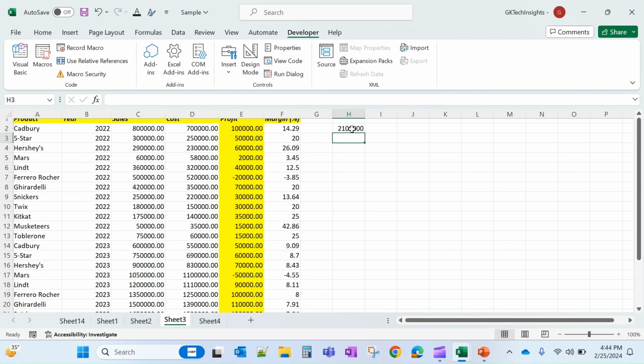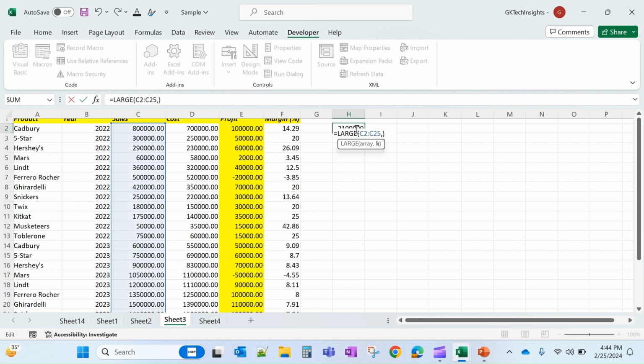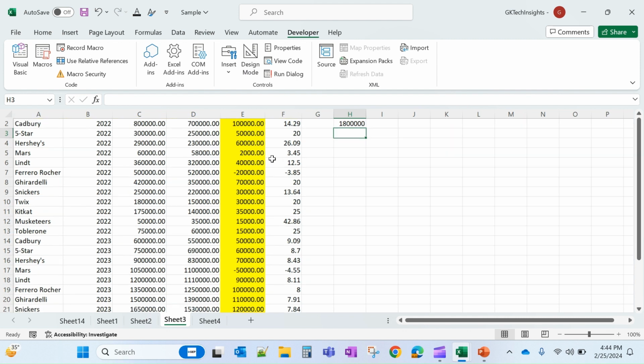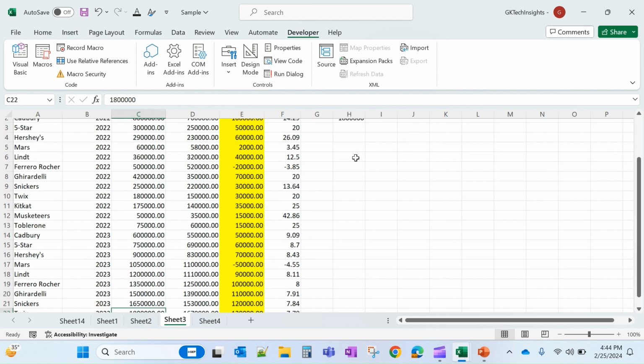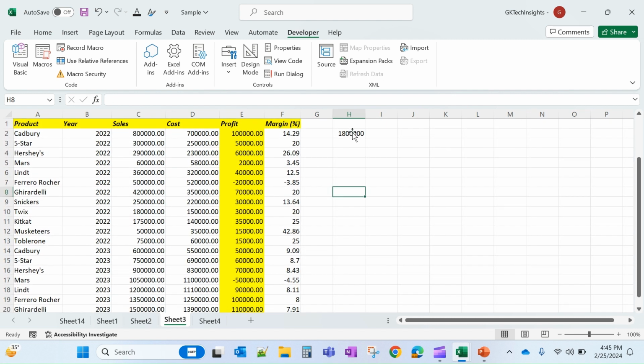Now if I change this value from 2 to 4, it will give me this value. If you go here again, this is the highest value: first, second, third, fourth. So it has properly pulled the value using the LARGE function here.